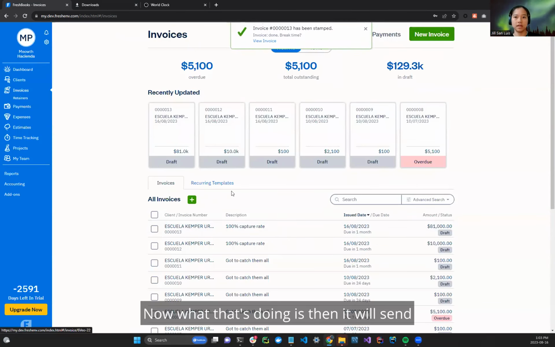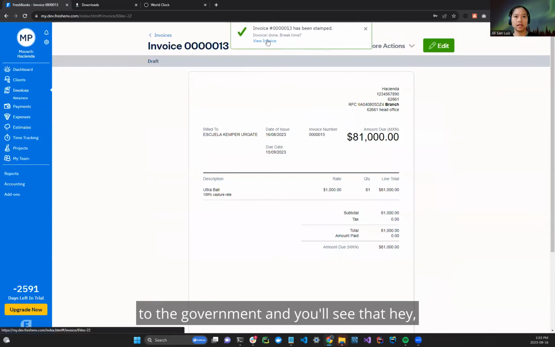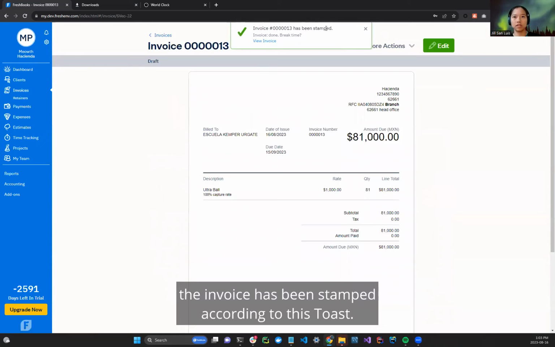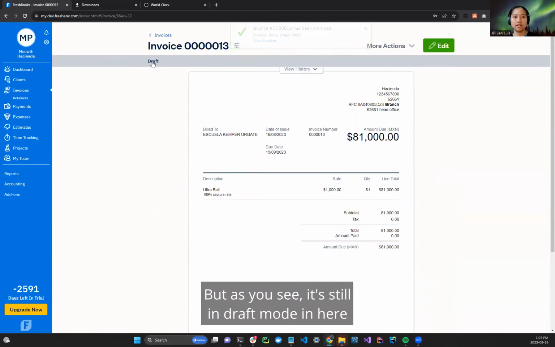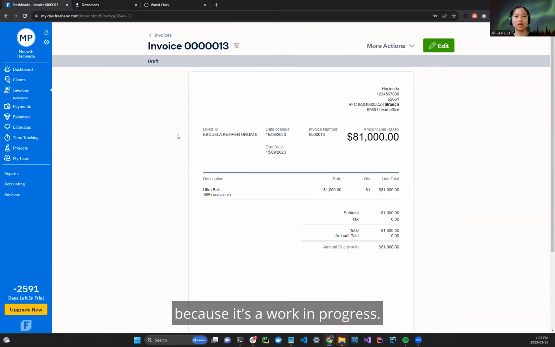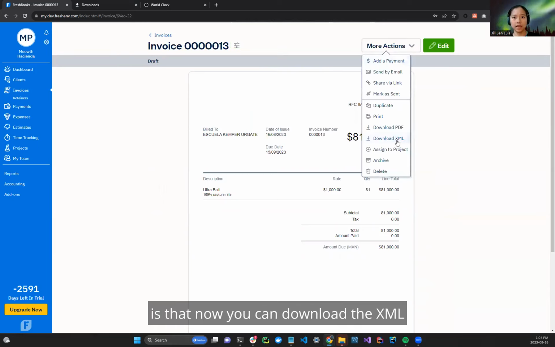Now, what that's doing is it will send that invoice information over to the government, and you'll see that, hey, the invoice has been stamped according to this toast. But as you see, it's still in draft mode in here because it's a work in progress. But the last thing that I wanted to show you is that now you can download the XML.